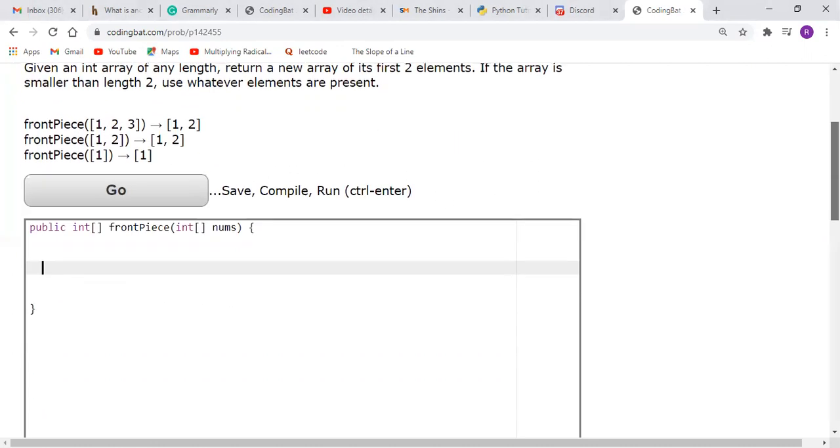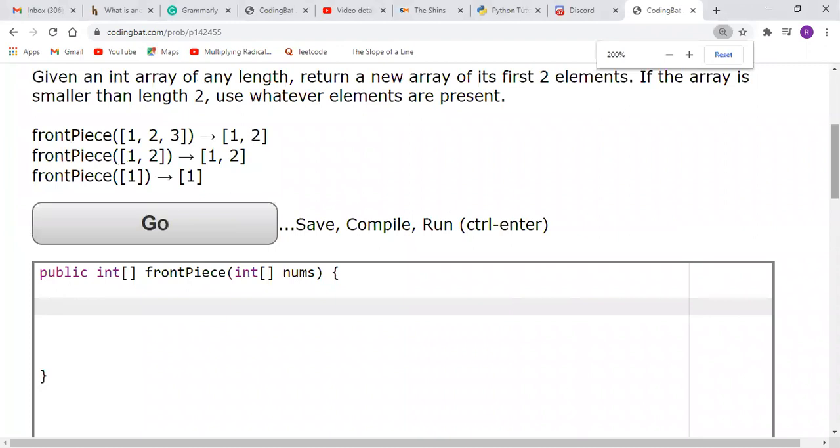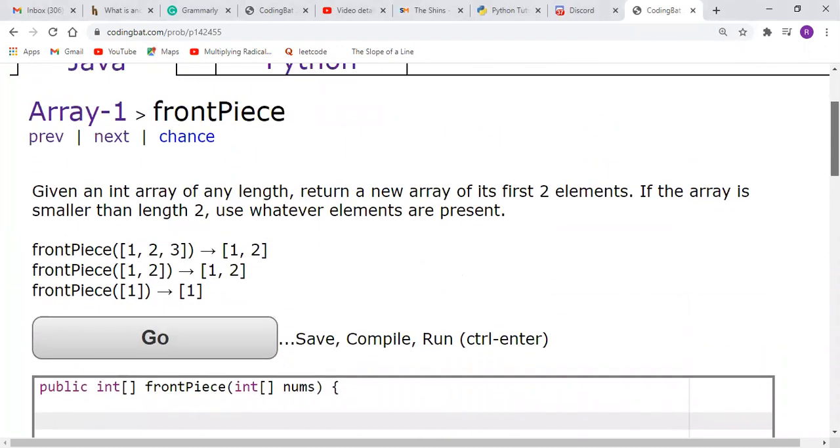So in this case, we obviously want to return an array of length 2, but that's sort of not true. We want to only return an array of length 2 only if, of course, the array has 2 or more elements. If it doesn't, then we don't want to return an array of length 2.